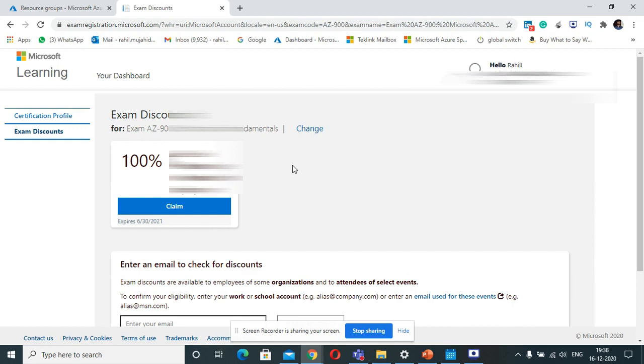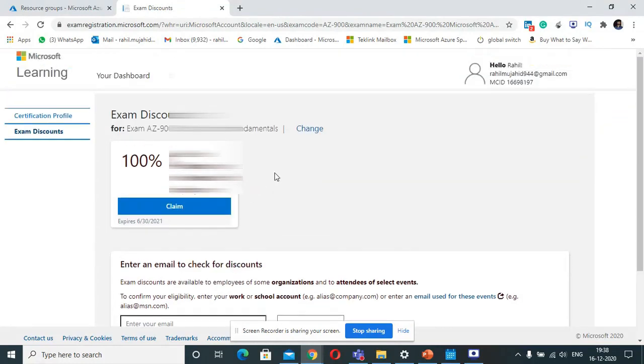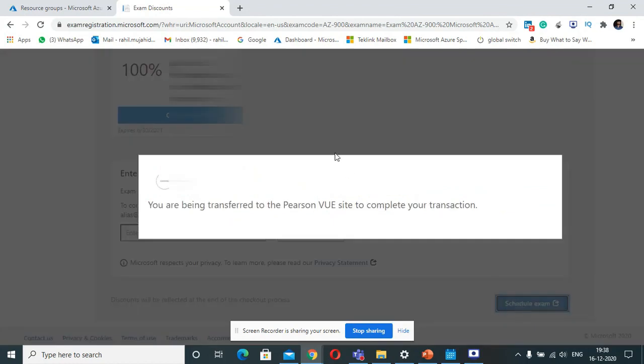So yes, if you are not working for any company which provides certifications, right? Then you have to pay around, let's say, 5,500 rupees for this SC-900 examination, right? So you have to pay at this moment only. The moment you select that amount, you have to click on the schedule exam button.